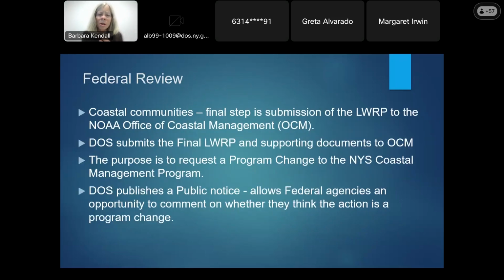Then in the coastal area, the final step is submission to NOAA's Office of Coastal Management. There's an online portal they created about 3-4 years ago, which makes it much easier for the federal submission. It's all done on an online portal. The purpose is to request the Office of Coastal Management's concurrence that they agree that this LWRP is a program change to the New York State Coastal Management Program. So we publish a public notice that allows federal agencies to comment on whether they think the action is a program change.